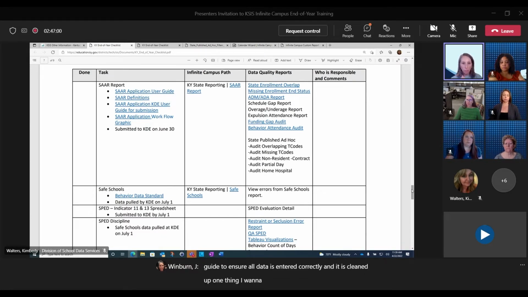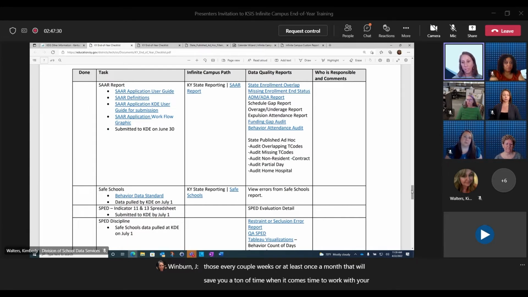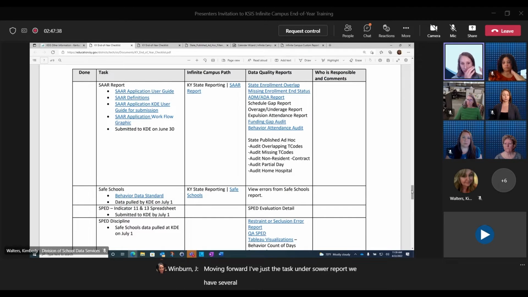One thing I want to touch base about real quick is just because we have these reports in the end of the year checklist doesn't mean that they should just be run at the end of the year. So your state enrollment overlap report, your missing enrollment, your schedule gaps, and then your funding gap audit reports, I would advise you to run those every couple weeks or at least once a month. That will save you a ton of time when it comes time to work with your SAR data to clean it up.